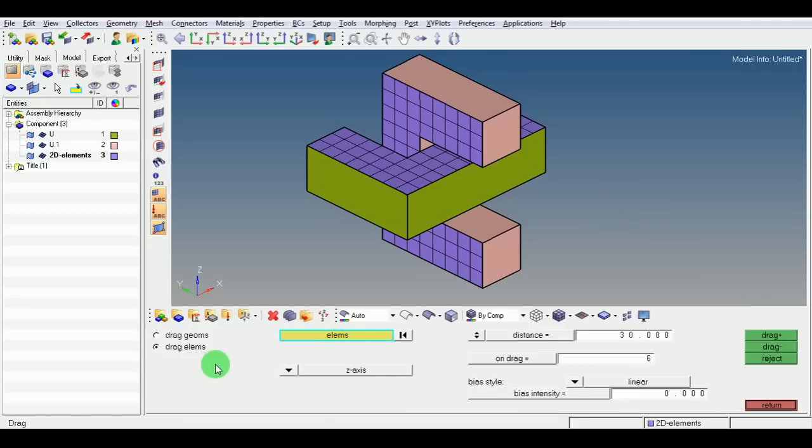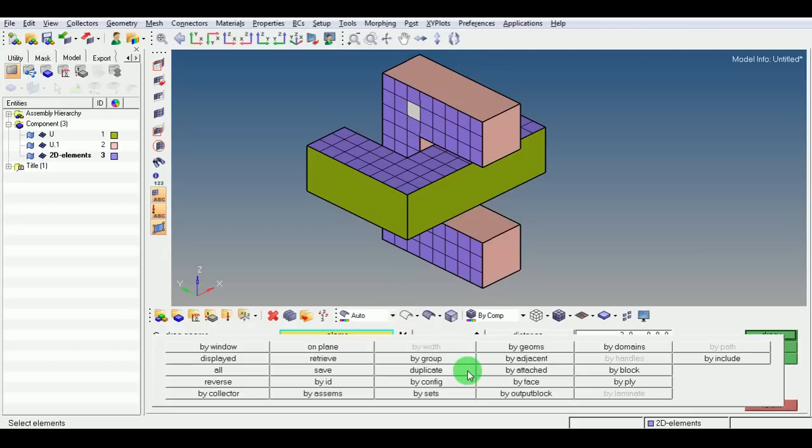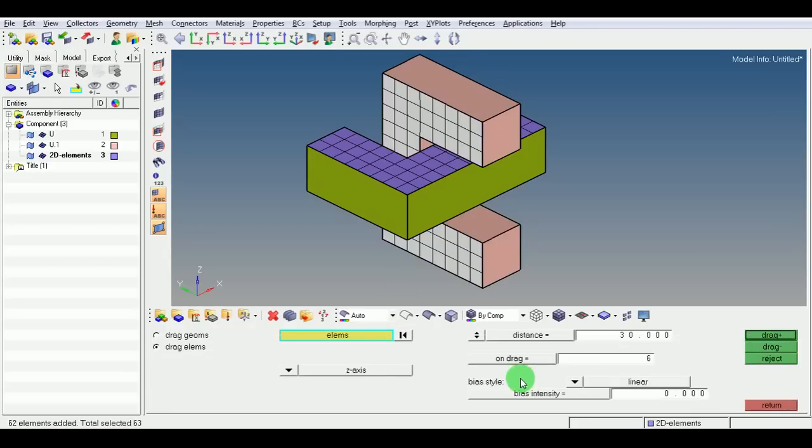In the drag, we have to drag the elements and reset the element. Pick on any one of the elements here, right click, pick on by face. These all elements will be dragged in this direction, that is X direction, to create the solid elements.